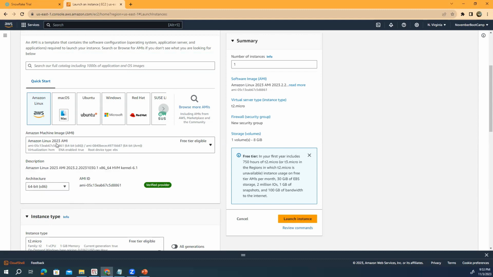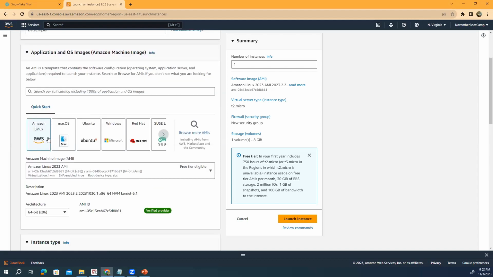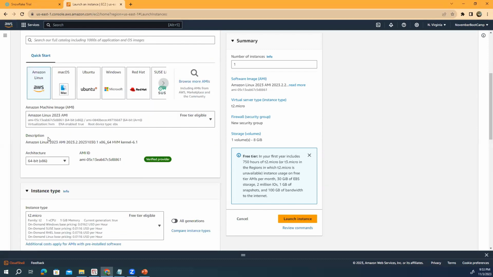So what is the first thing? I have given the name of the server. I have selected the operating system image that is required. And that operating system image is called an AMI, which stands for Amazon Machine Image.